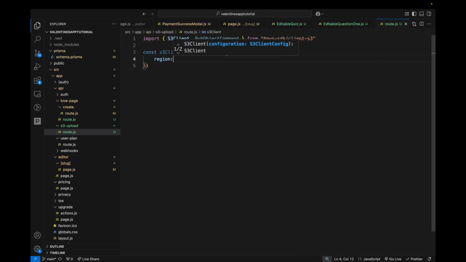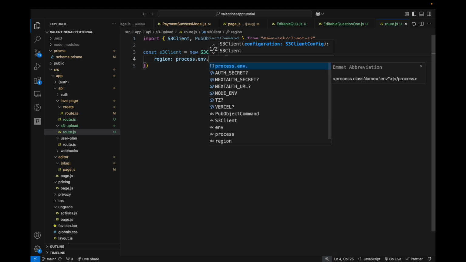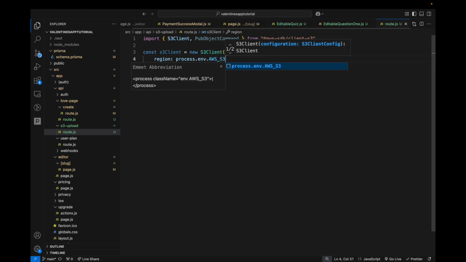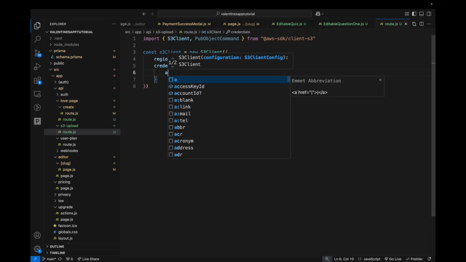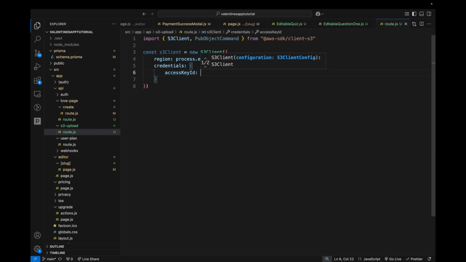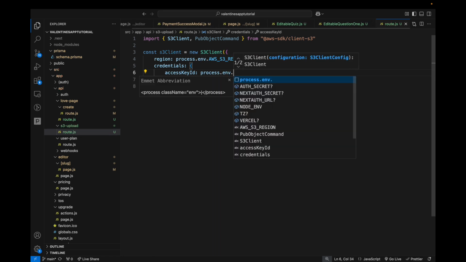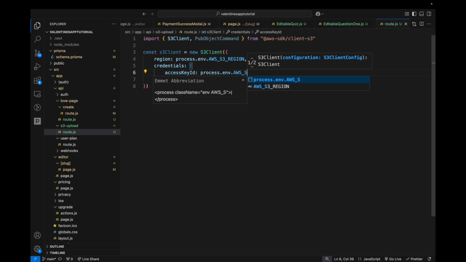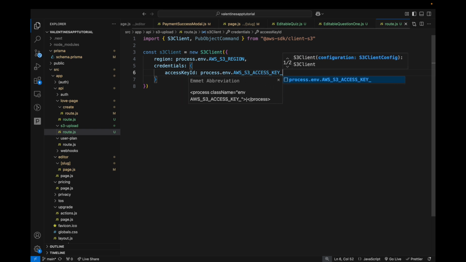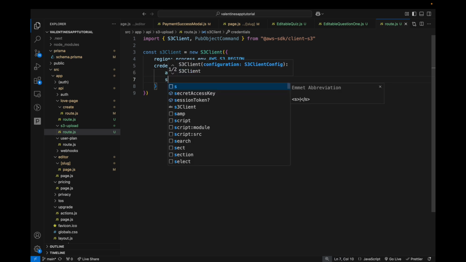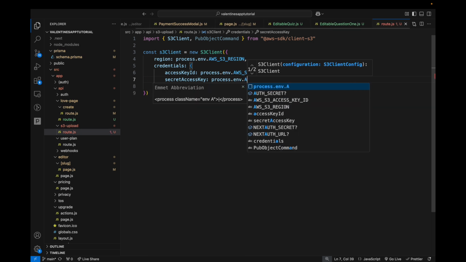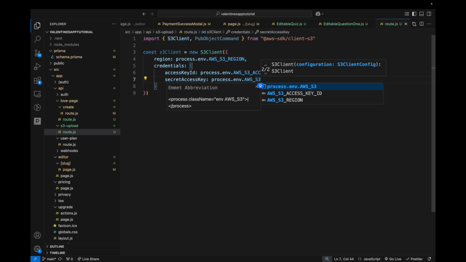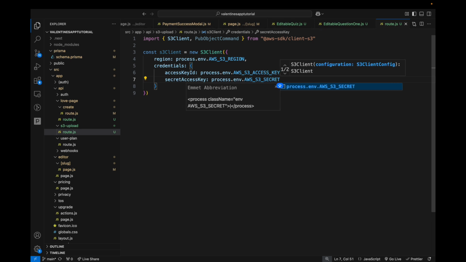And I'll say region will be the process.env.AWS_S3_REGION, so the region that you set, and the credentials will be an object which has an accessKeyId, and that's going to be process.env.AWS_S3_ACCESS_KEY_ID, and a secretAccessKey will be process.env.AWS_S3_SECRET_ACCESS_KEY.